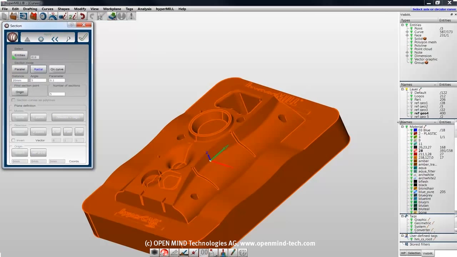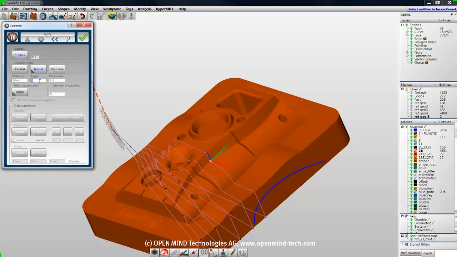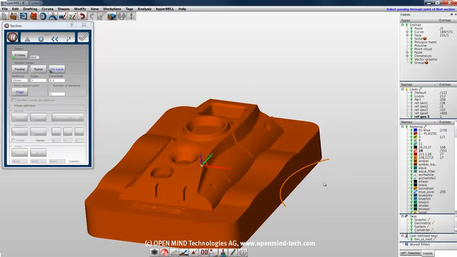Radial mode requires a selection of an axis and an origin. In this case, I'll choose this line as an axis, and here's an origin. Multiple sections will be at the specified angle. And on curve mode will section on a plane defined by the normal of a curve and an origin. In this case, multiple sections will be made at the specified parameter.